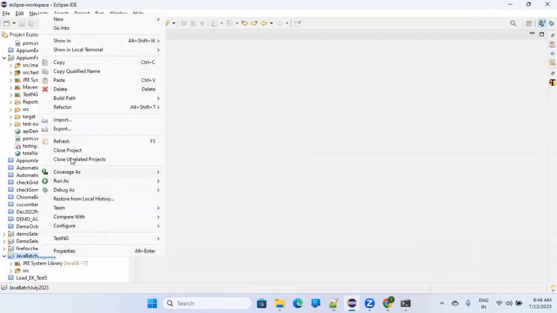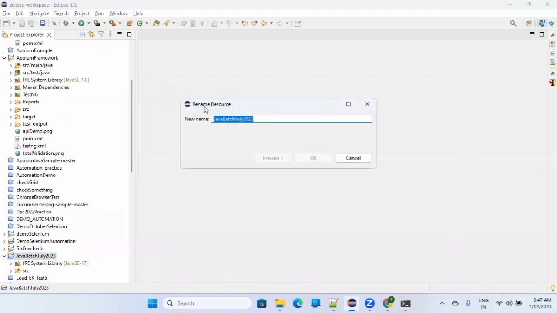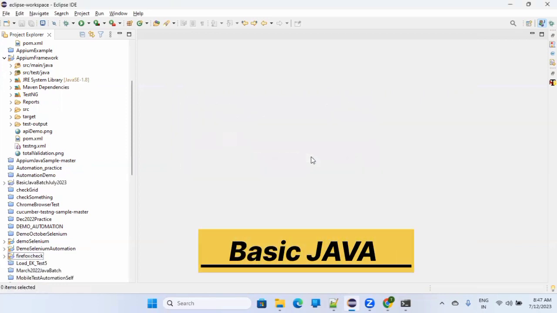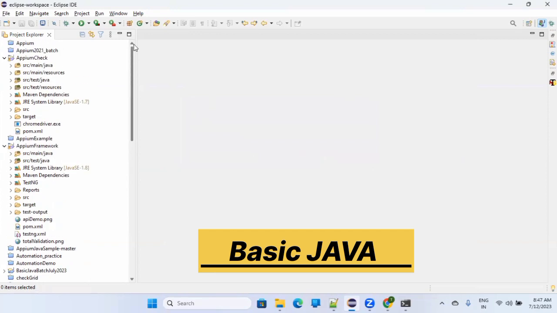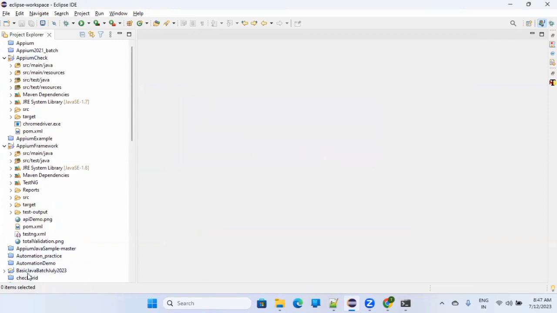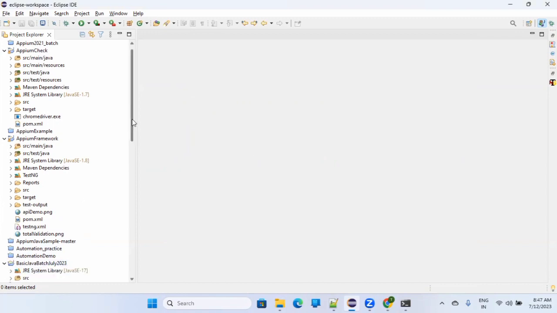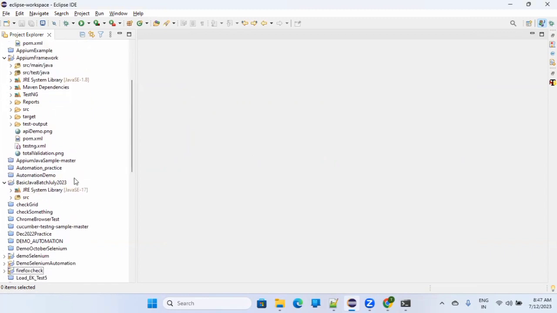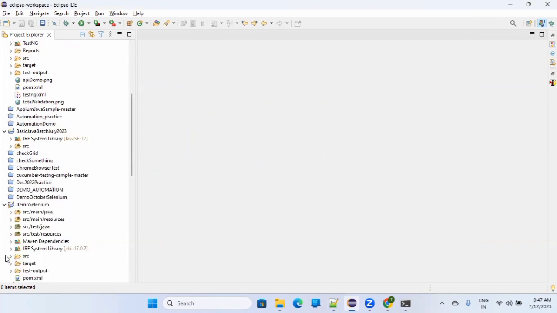You can rename also. I can right click and say Refactor, Rename. I'm giving the name Basic Java Batch and I'll say OK. Yes, this has come now here. Great.